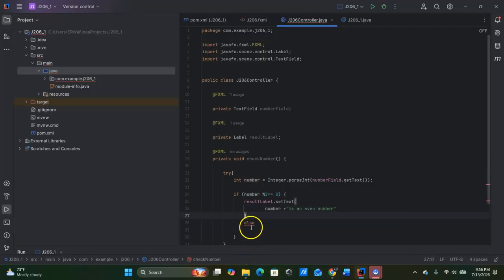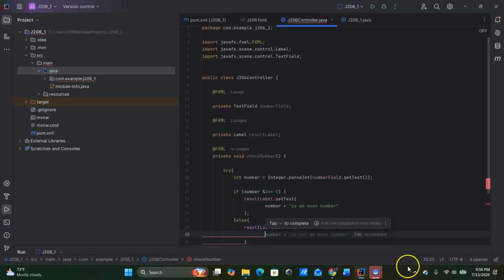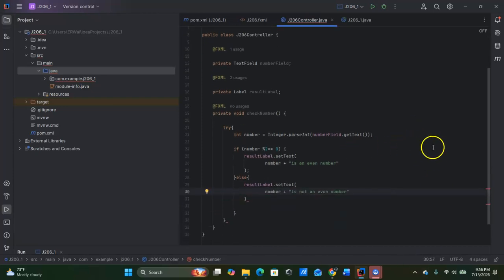Then else, set text, say the number is not an even number. Alright, and I would end that.